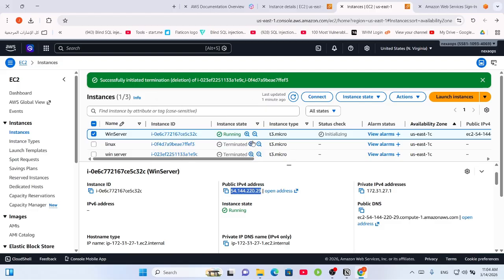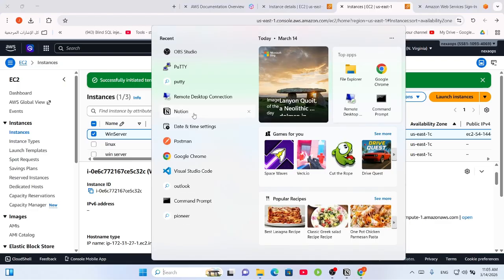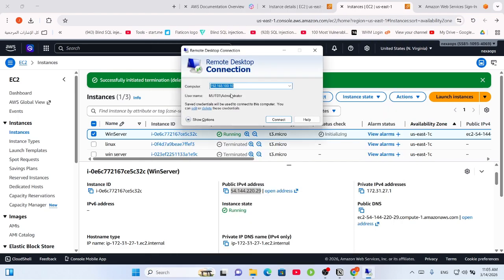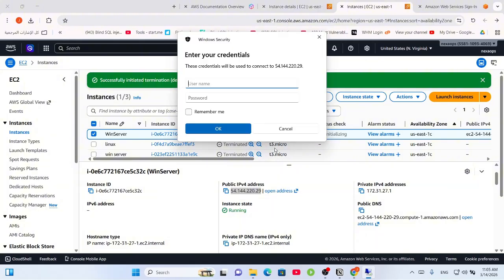I just copy this one and I can go here and type remote desktop access connection, RDP, and paste the public IP. That's it. Okay, to access my Windows server, then connect. It's going to ask us for username and password. For username, we know that Windows Server always has administrator as the default. The password we don't know yet.